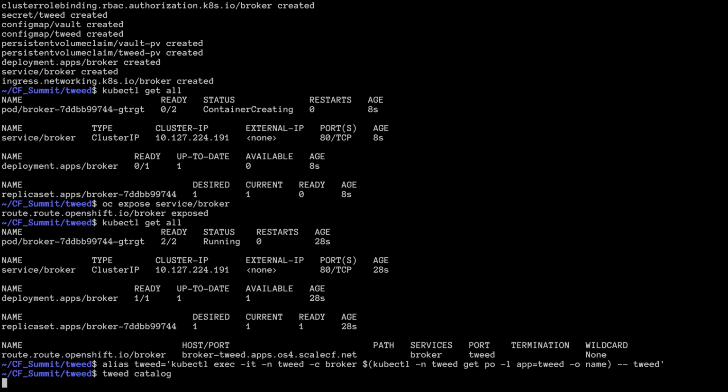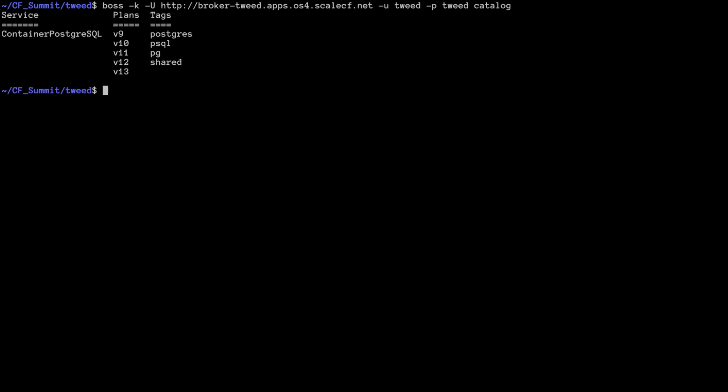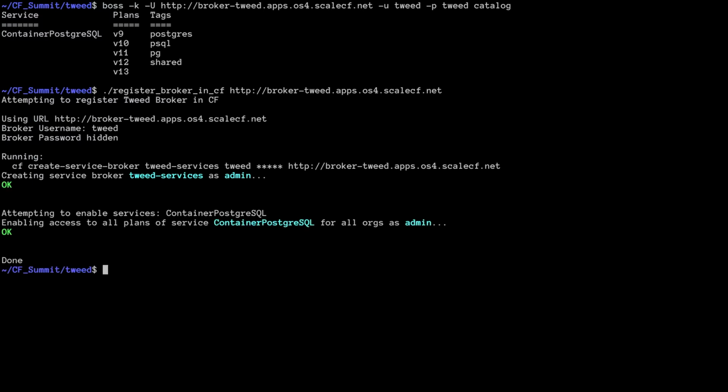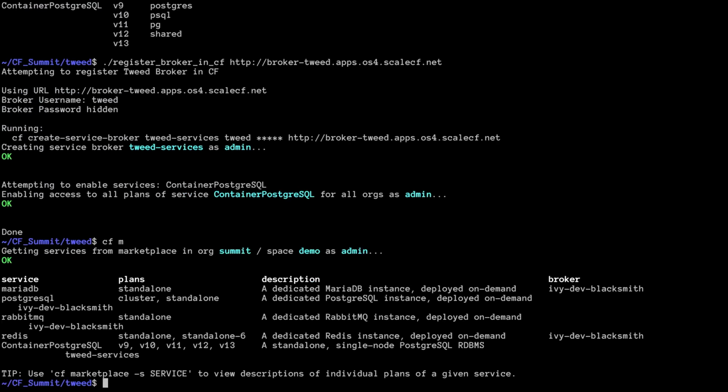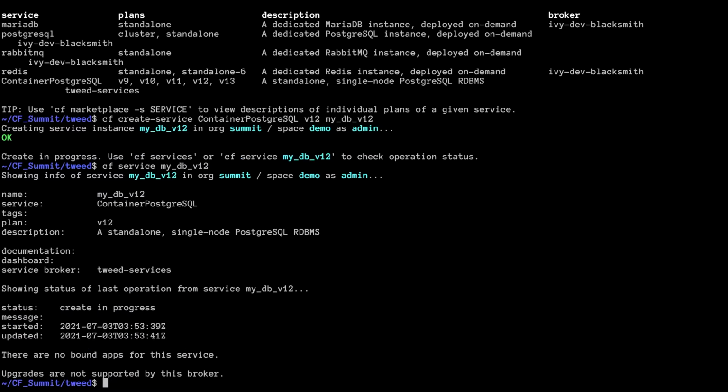So now we can look at the catalog. We have Postgres, and we have a little script here that's going to register and enable the services. And at this point, we're already spinning up containers with services under Cloud Foundry, much faster than VMs.